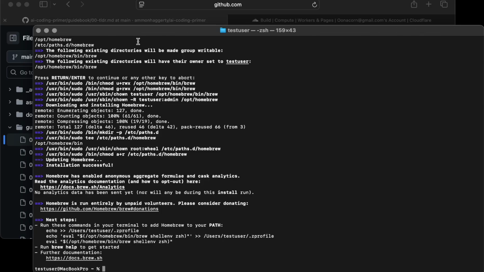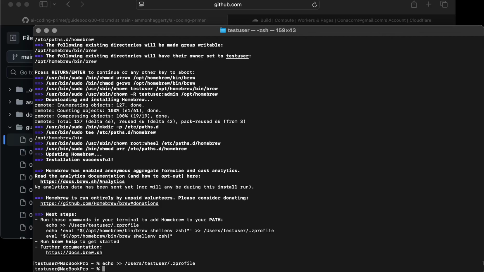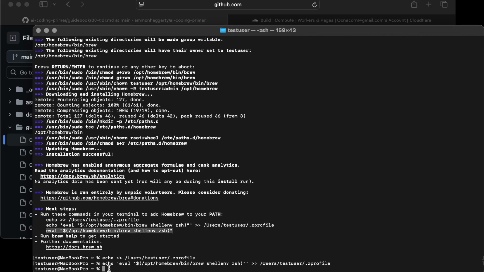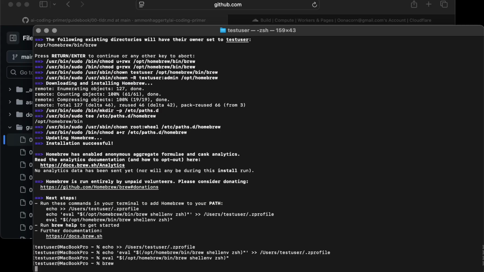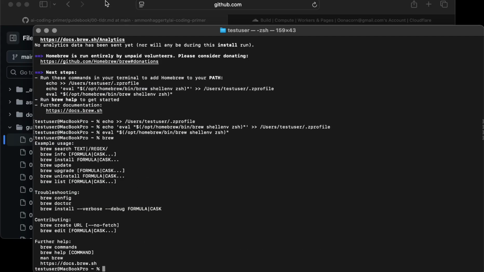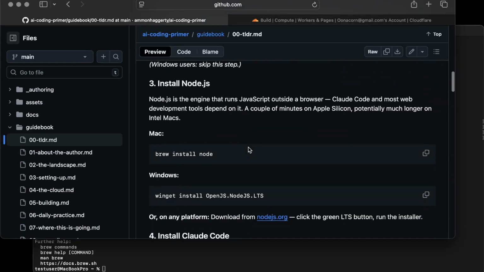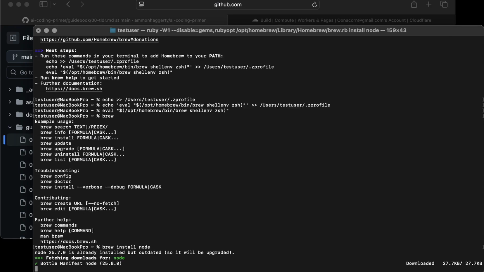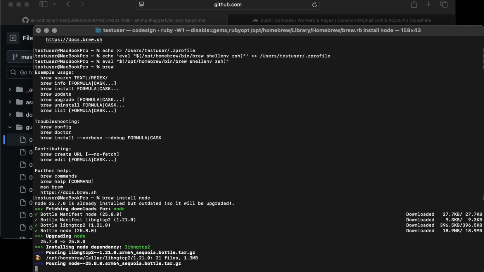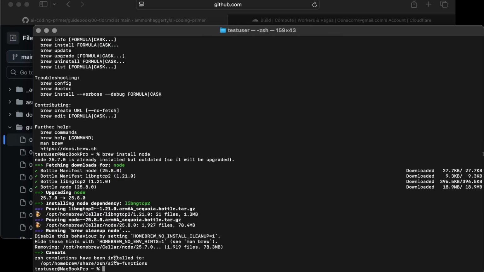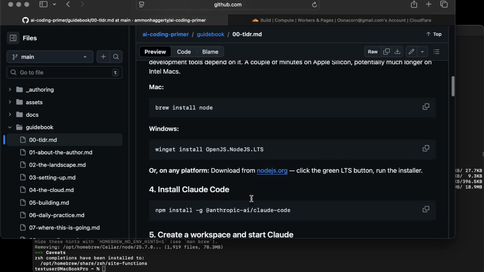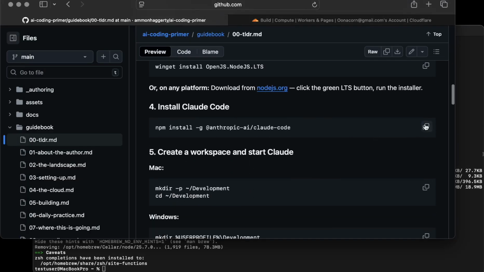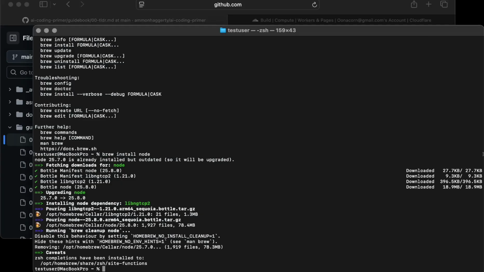In order for the terminal to find Homebrew, we need to add it to your path info. Copy these 3 lines and paste them into the command line. I type brew just to make sure it works, but you don't have to. Next, we'll install node.js. This is a JavaScript runtime, basically the engine Claude uses to run code in this environment. Then we're on the fun stuff. Install Claude Code.